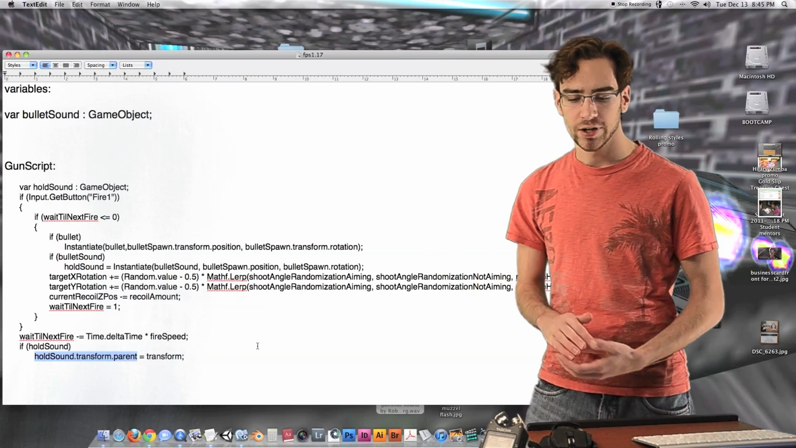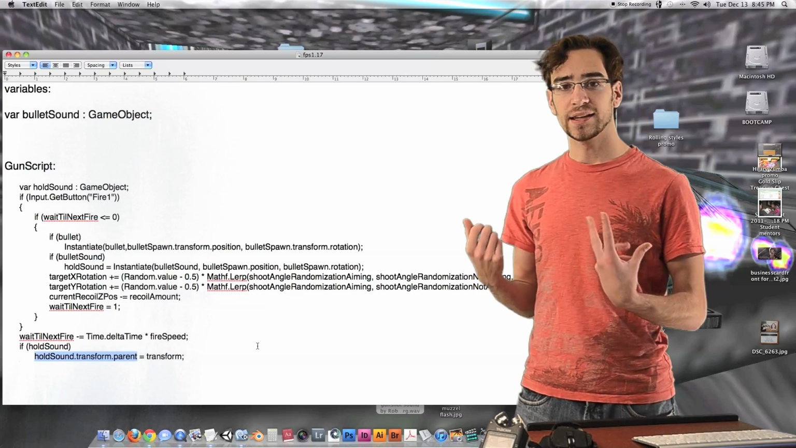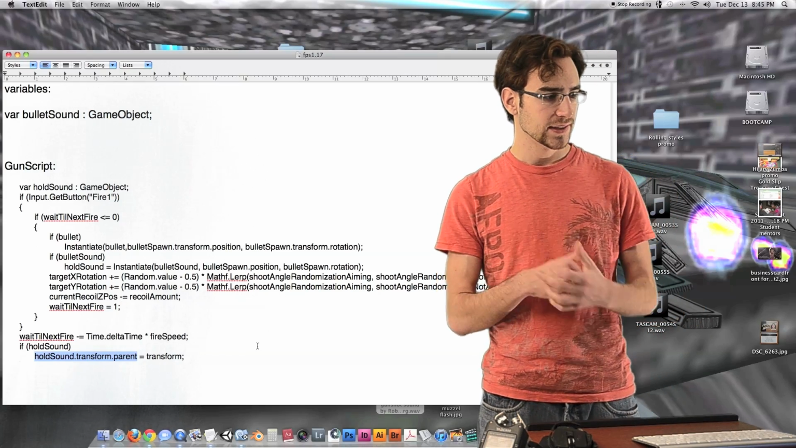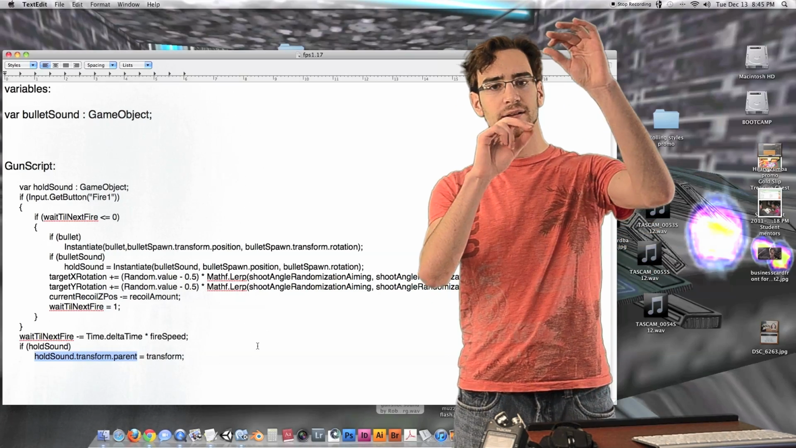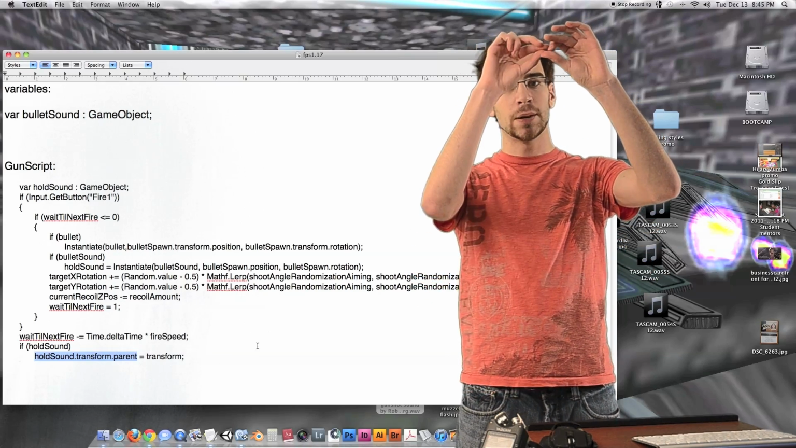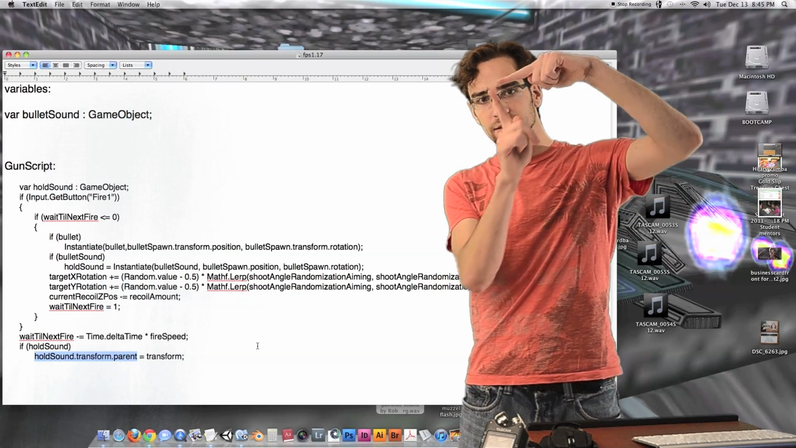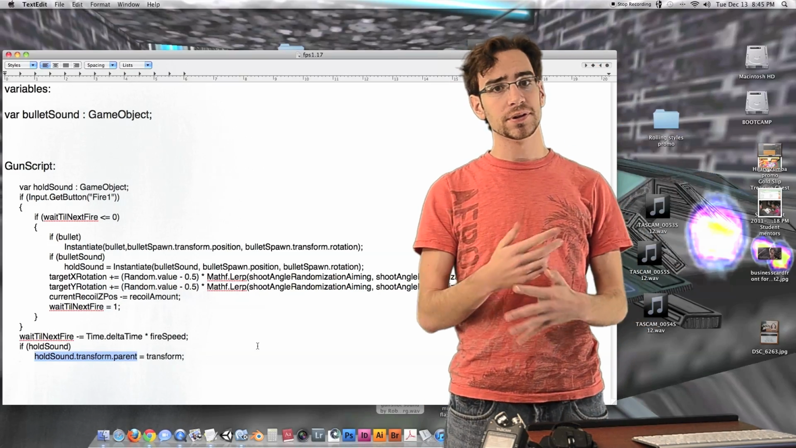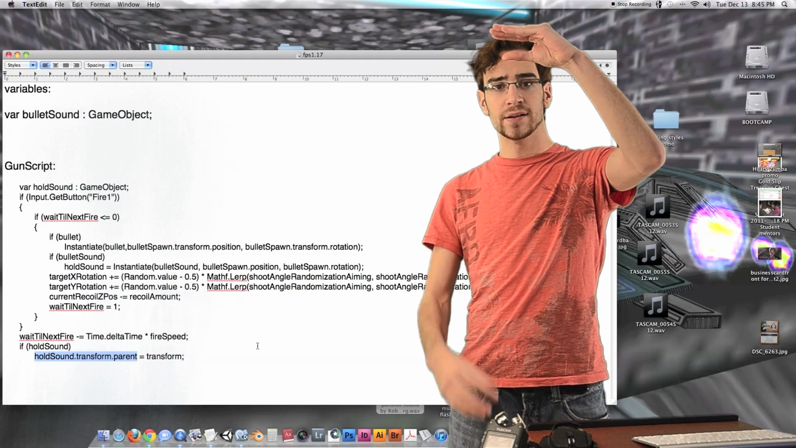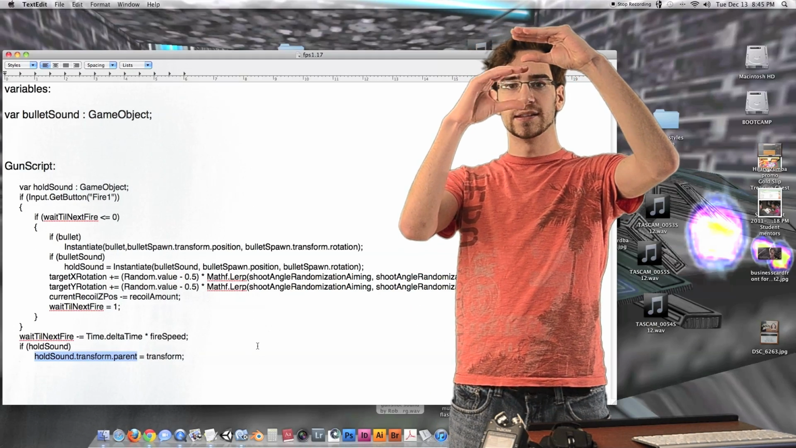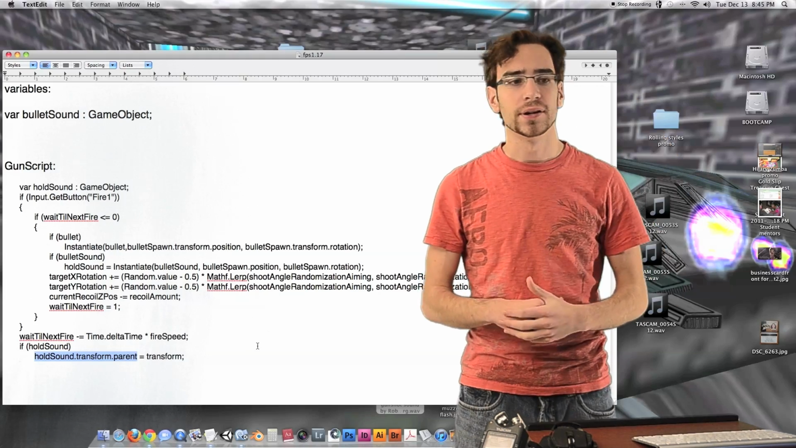So the parent is a variable that we have saved inside of the transform class. Whenever you see me inside of the inspector and you drag and drop one game object on top of another and it creates that little arrow and it looks like a folder, that's a parent. So the very top object becomes the parent and the child is the ones inside of that folder.